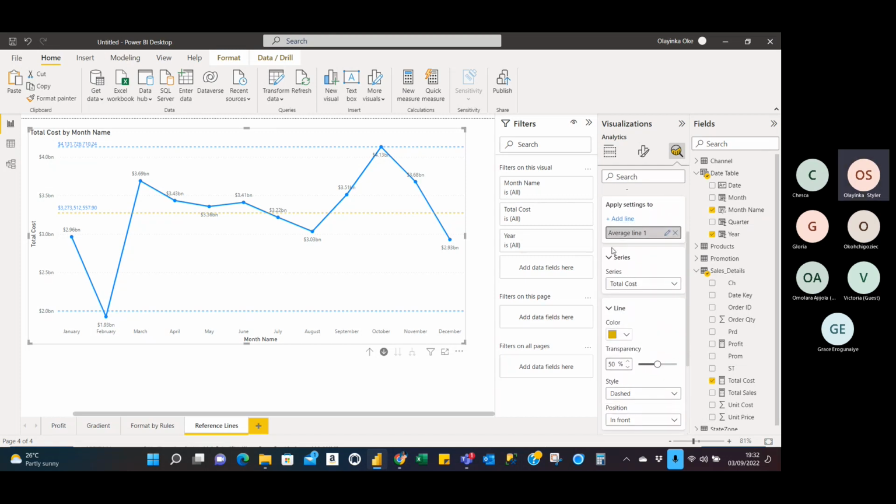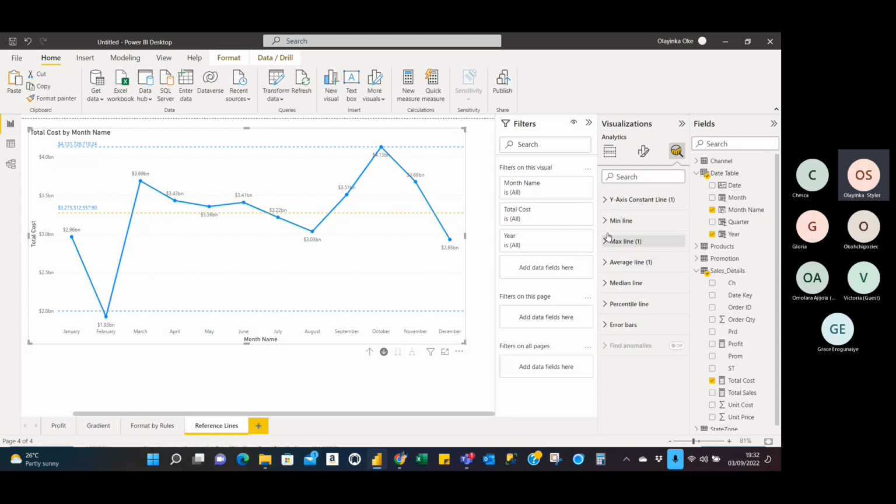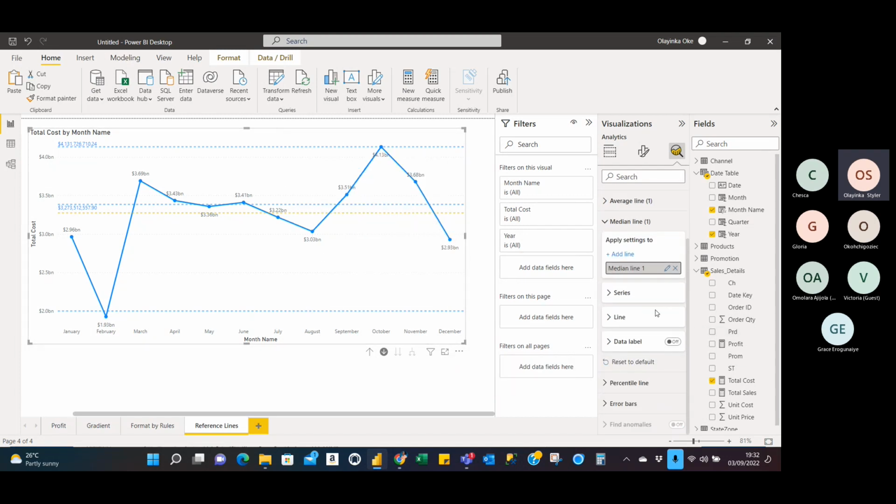Then I will now add the median line. So you can see that the median line is definitely different from the average line. They're not the same. It could be higher, it could be lower. Of course, all of that depends on your data sets.